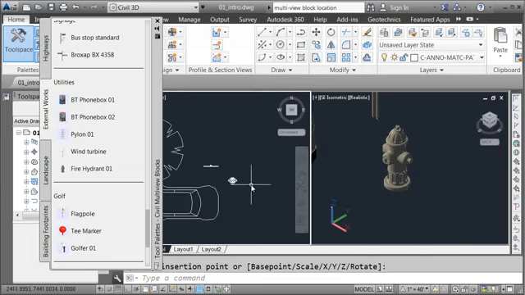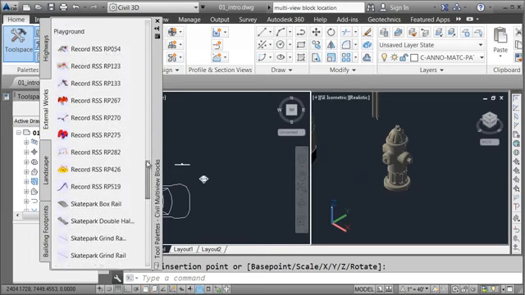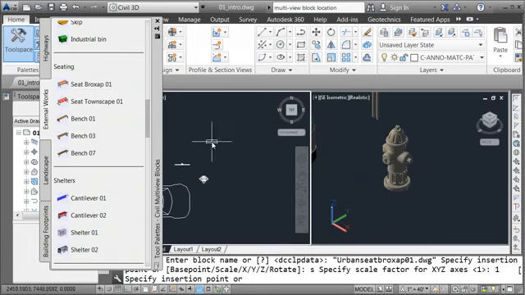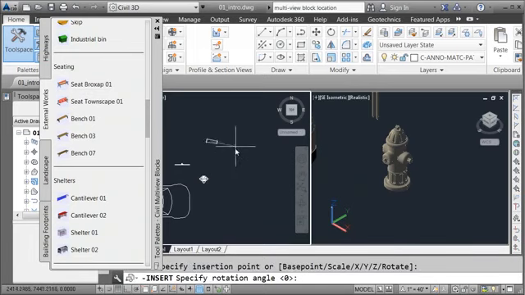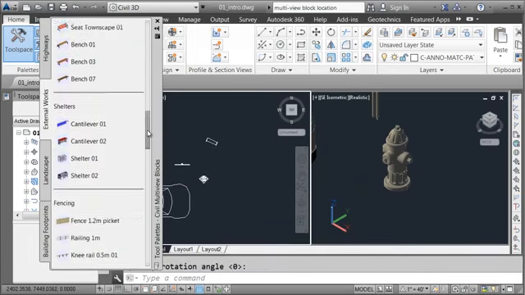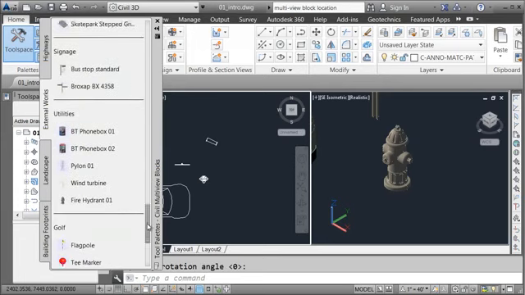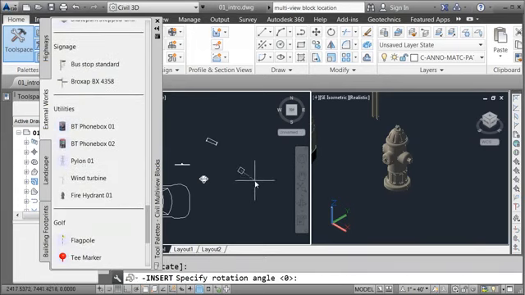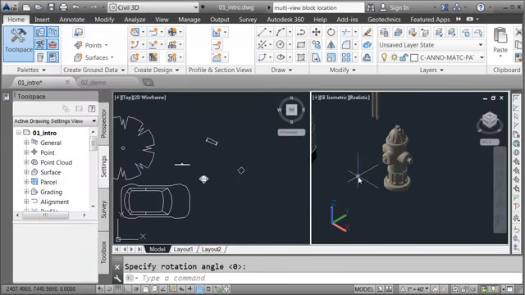Let me go back to my top view and we'll insert a couple more symbols. I'm going to drag this up and we'll insert a park bench. I'll click to place it in the drawing. I'll give it a little rotation angle. And then let's insert a phone booth. We'll take this red one. I'll drop it right here. Apply a little rotation. Let's close the palette here for a second just to free up some screen space.